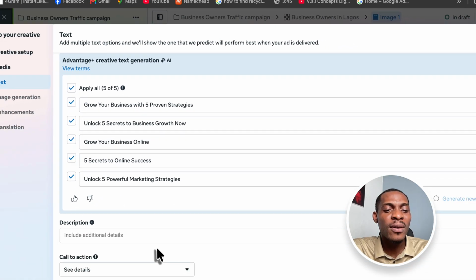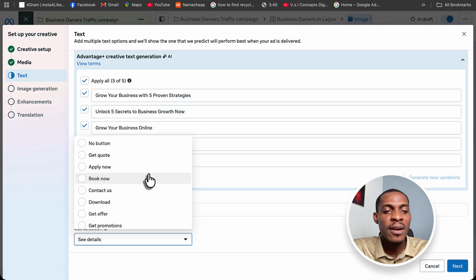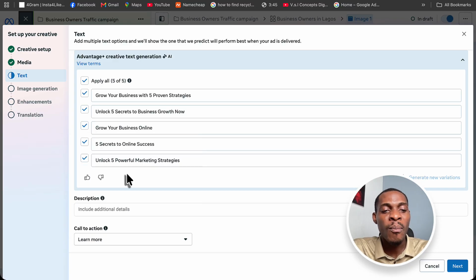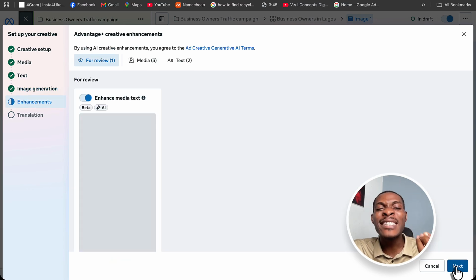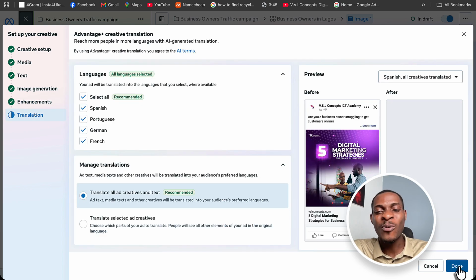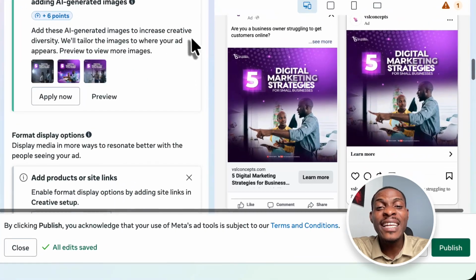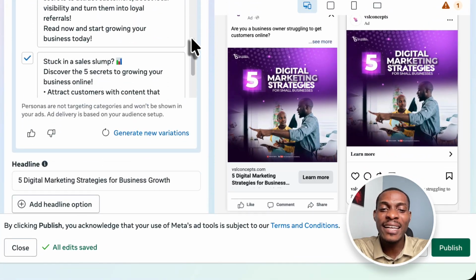Then scroll down, I'll select the call to action, which evidently is going to be what? Read more, learn more. And click on next. Automatically, you will see that I am now setting up an ad that will send people to where? To that website.